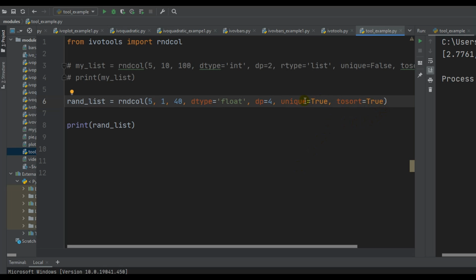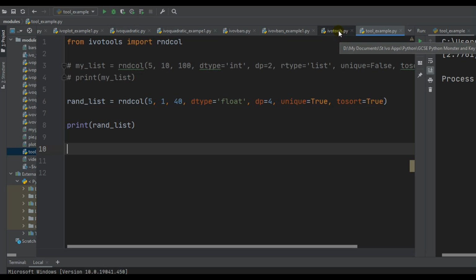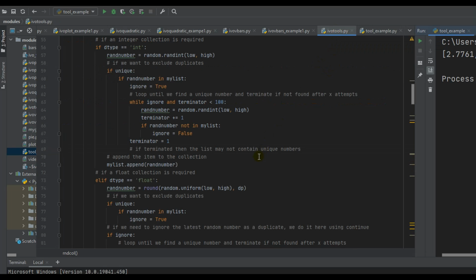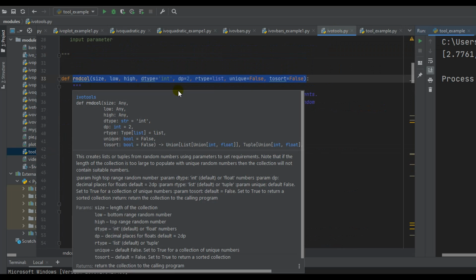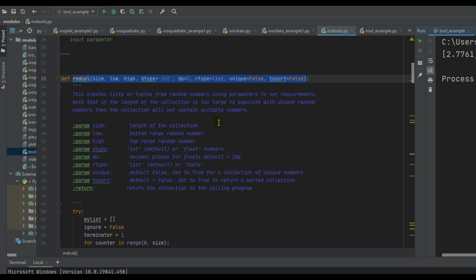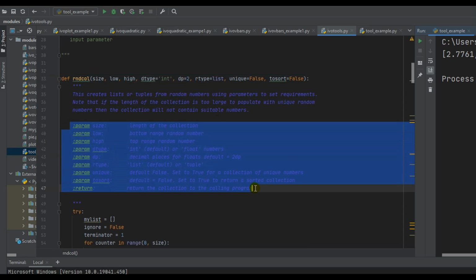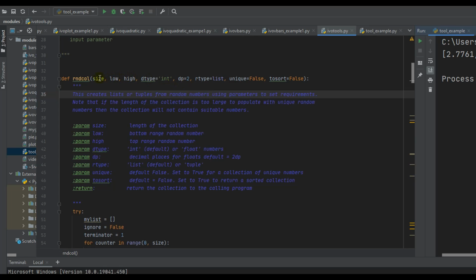If you are unsure, guys, and you're using randcol and you can't remember what the parameters are, then all you need to do is just to open up ivotools, and go to the top of where randcol is defined, because it's just a Python program that's been made available to you. And obviously, here you can spot straight away that all of the parameters are listed. You can see the defaults here at the top, which is basically where I copied in the comments in my program, and it tells you what all of those parameters are used for.